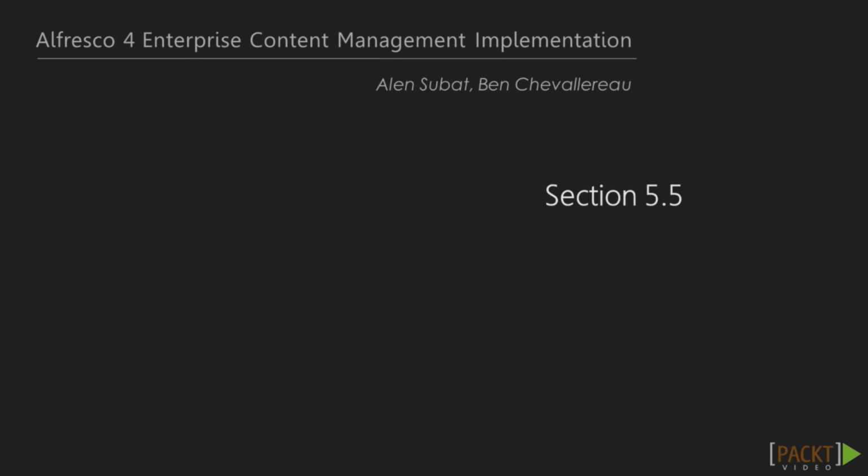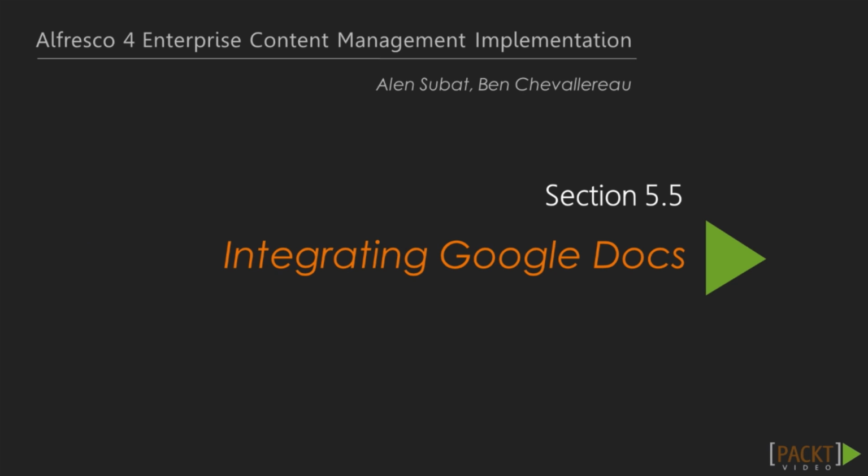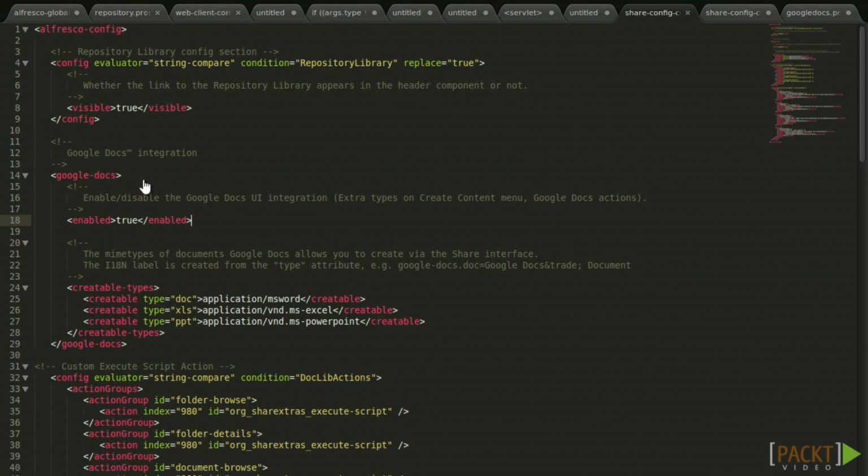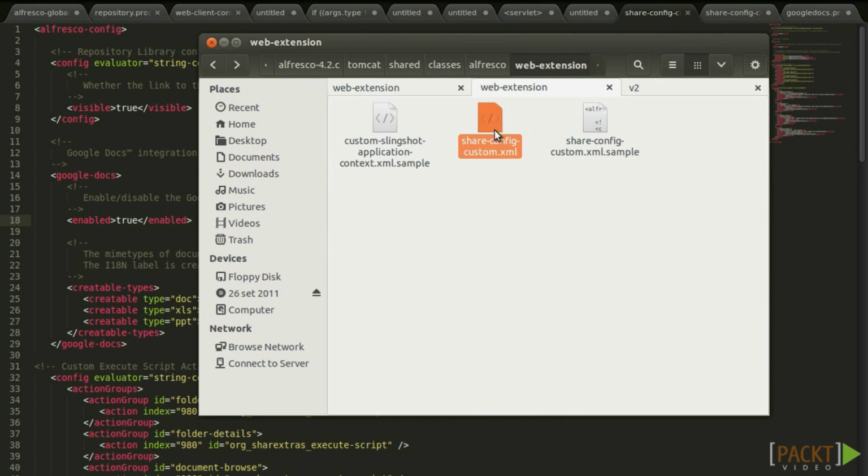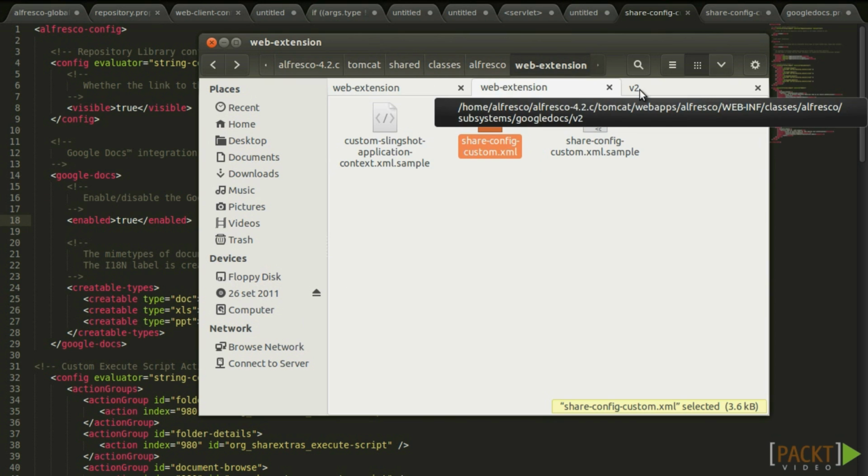Hi all, and welcome to the fifth and last video of section 5. In this demonstration, we see how to integrate Google Docs with Share in order to share and keep synced your Alfresco files through Google systems. The two configuration files that require modification are Share config custom XML and Google Docs properties.